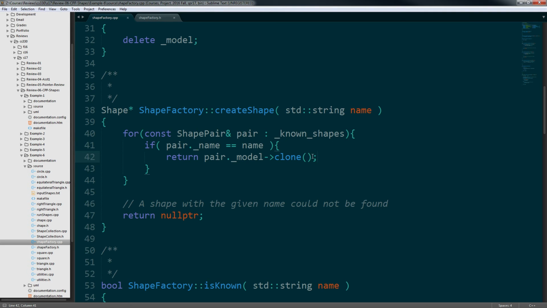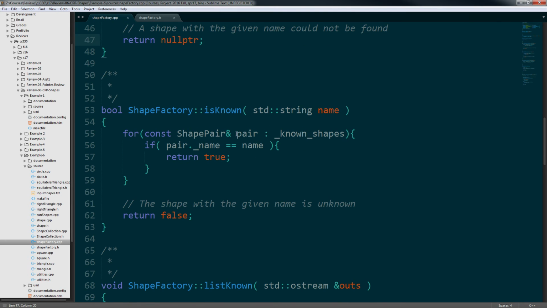But I am still doing the same thing in the loop. I'm simply using a range-based for loop and a reference variable instead of the count-based loop over known shapes. The rest is the same. Is that shape known? Same range-based for loop. If the names match, return true, otherwise return false. All I've changed, the logic's the same, the condition is the same. All I have changed is the type of for loop I'm using.